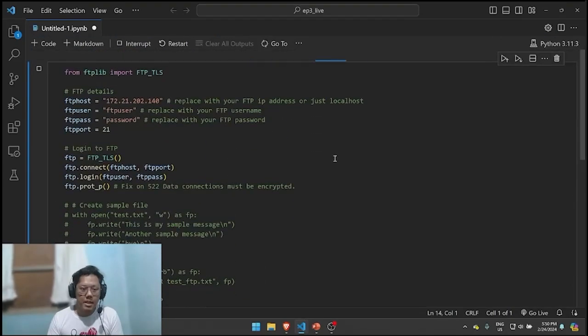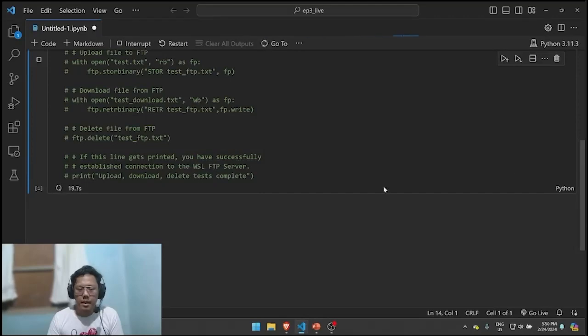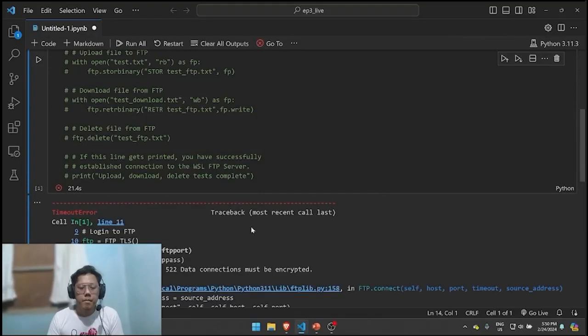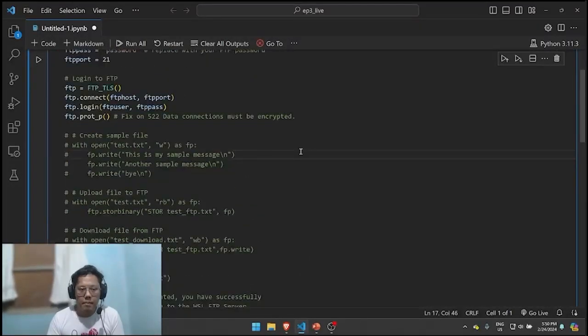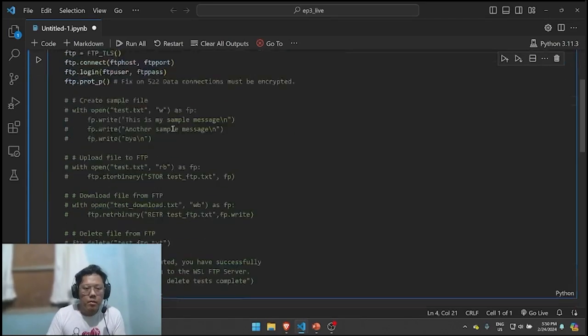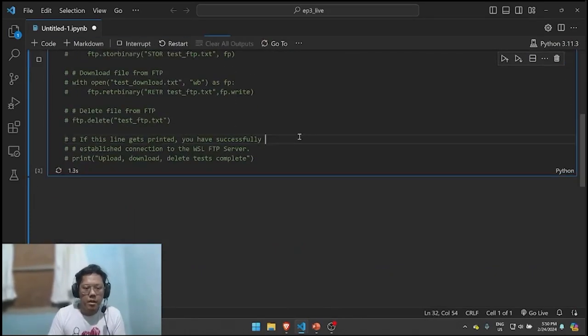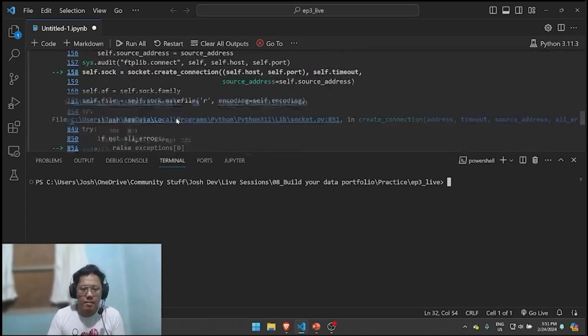Okay, mukhang hindi siya gumagana kasi matagal siya. Yeah, I think it's not working. Yeah, nag-timeout error siya. So, it's not working. What happened? Sige, let's try muna si localhost muna ulit. Okay, di siya gumagana. Okay, what's happening? Let's see.